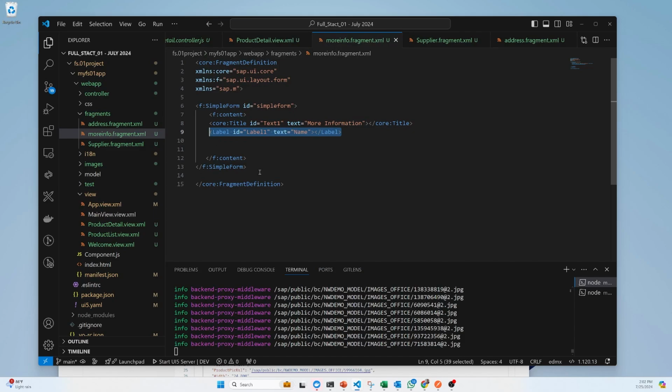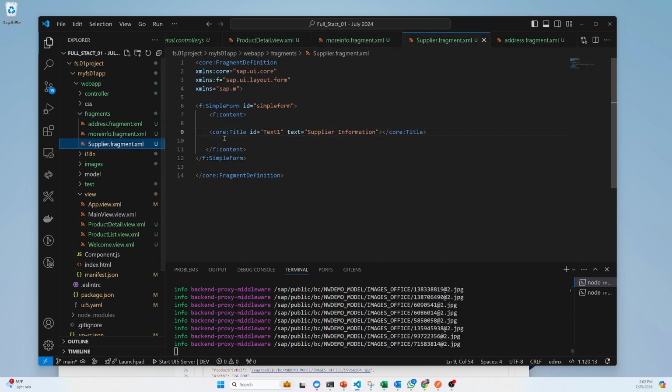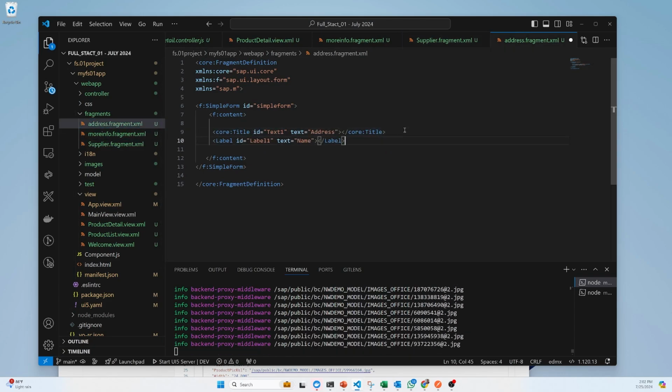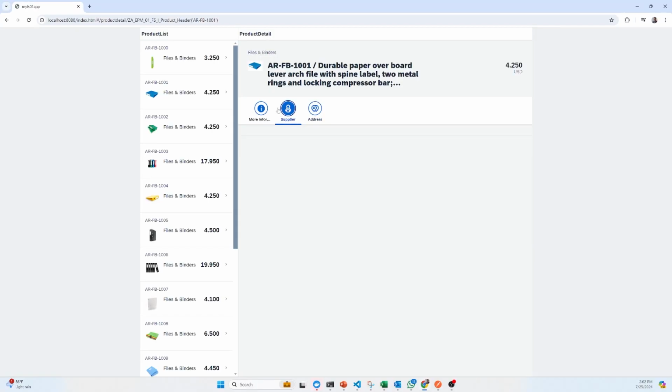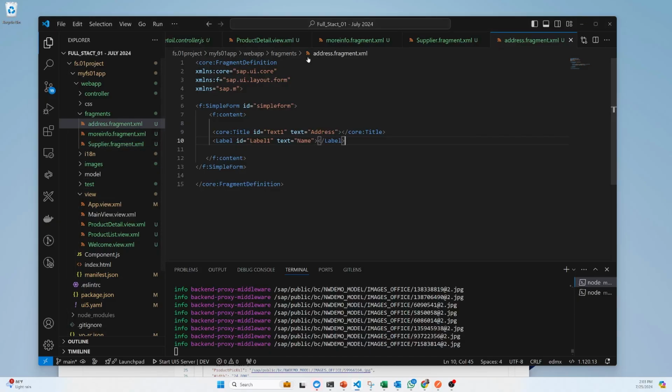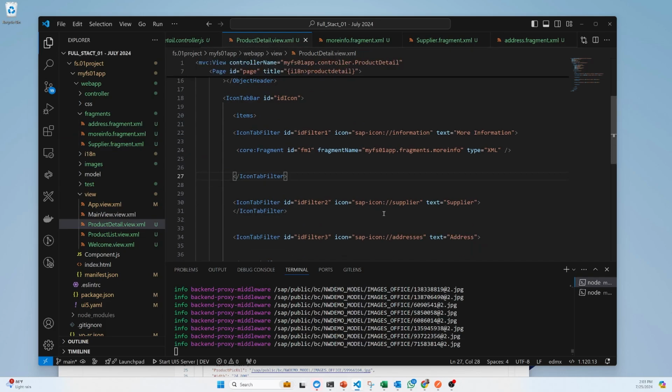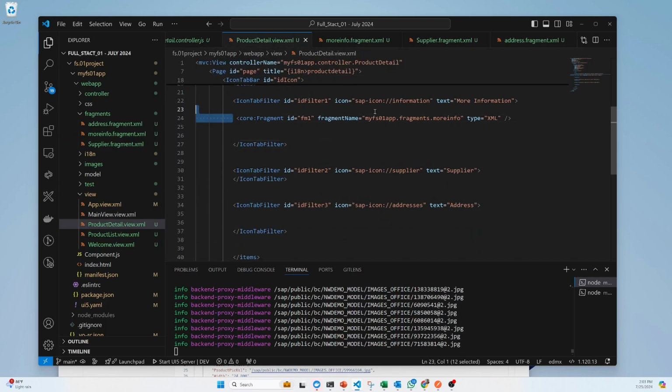And the same way what we have to do, supplier, and we just put it here, and address, we also put address. So supplier address, why is address not showing? Okay, because actually we didn't call the address. So for product detail, we have to call from that.